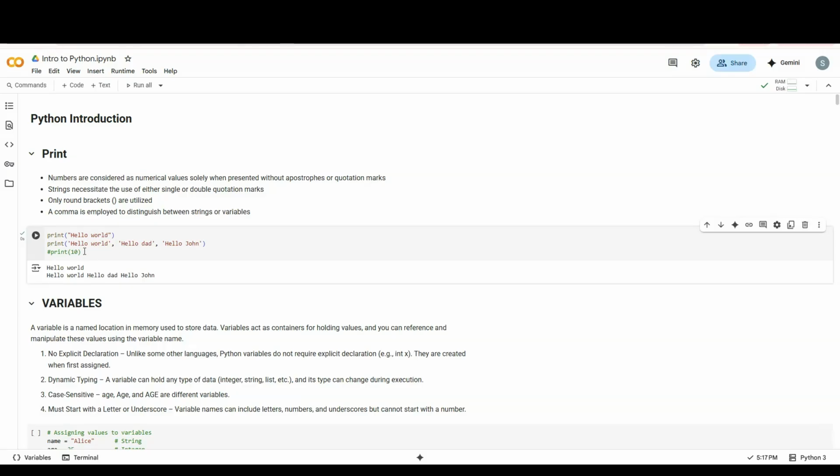Now let's assume you have multiple words and you want to print them. You can use a comma separator. So you're using a comma, and this is considered one, this is considered two and three. Everything is joined and presented in this print function.